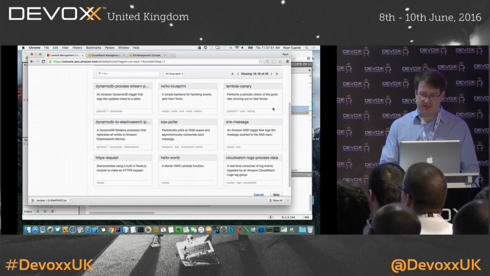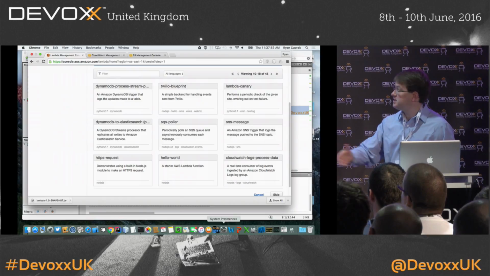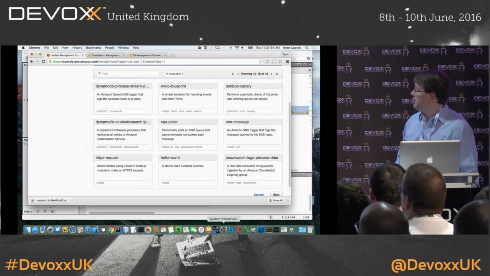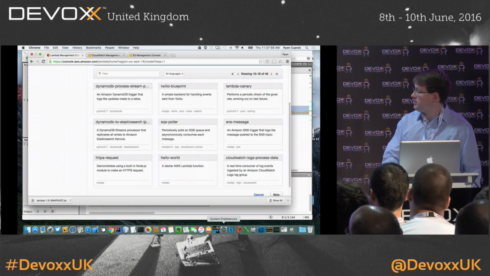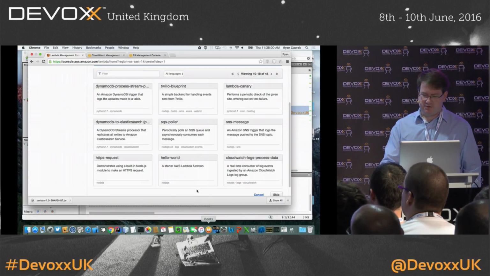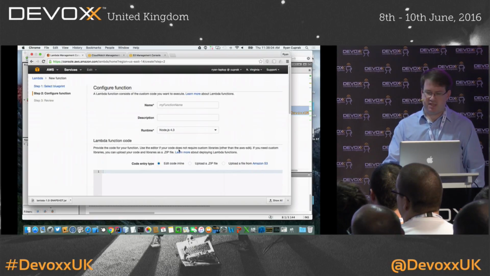There's over 45, and they're adding new ones all the time. We've got an example with Twilio, SNS messages. So they have samples, and they also have Hello World, but they've got sample ones to get you up and running. So I'm going to click skip.